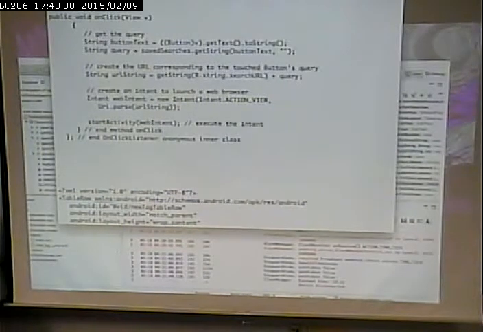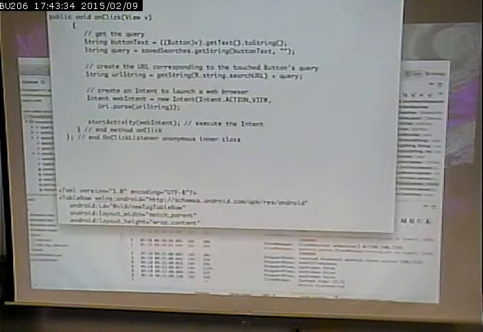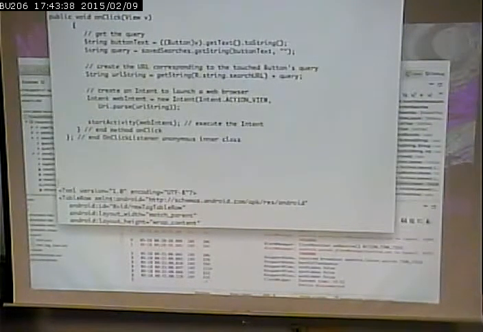An intent is sort of like that. We're going to say what we want to do, and we're going to let Android sort out who's going to do it for us. And that depends on what's installed on the particular device that we're talking about. On my device, I don't have the Twitter app installed. I only have the browser, so it's going to do the search within the browser.